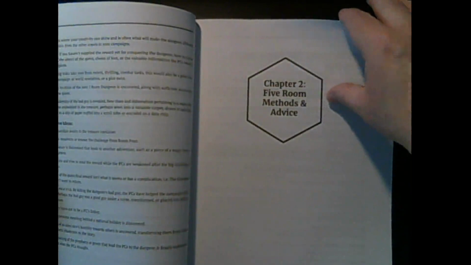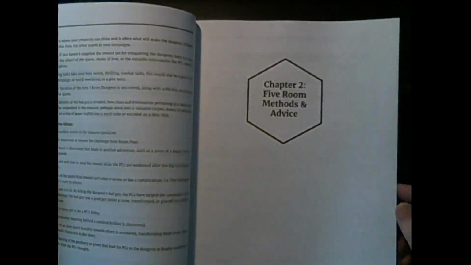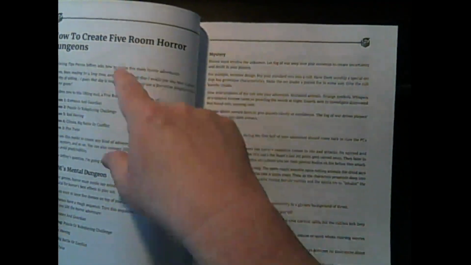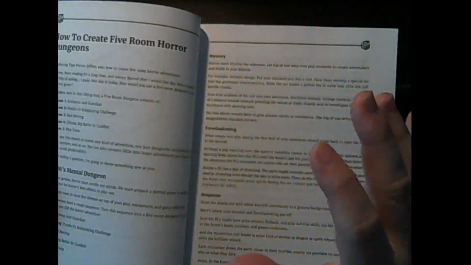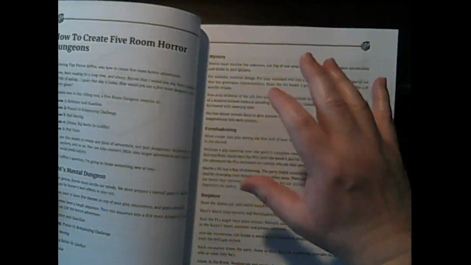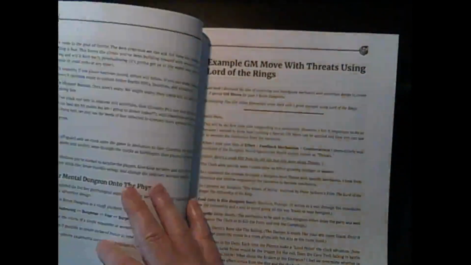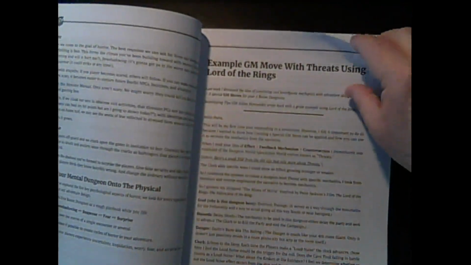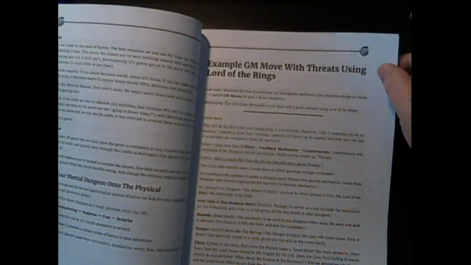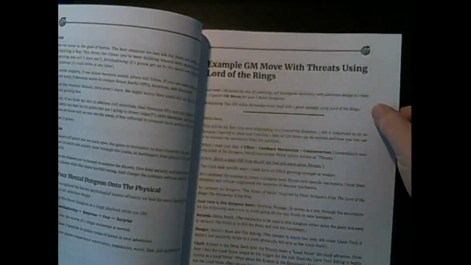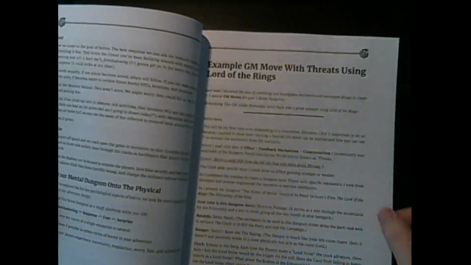So the next section here, chapter 2, is the 5-room methods and advice. And these are chock full of everything from the mental idea of the dungeon and how it's perceived, whether you have mystery and foreshadowing and suspense, and what are the storytelling elements that you're going to involve. There's examples here of a GM move with threats using Lord of the Rings. So they take you through an example, the Mines of Moria, and how the 5-room dungeon works in that setting.